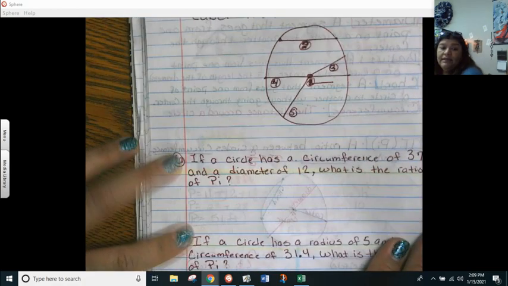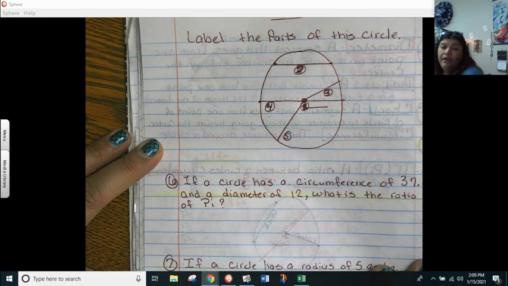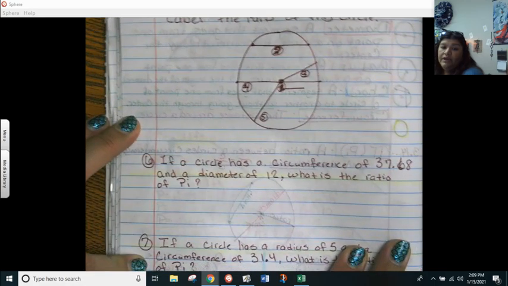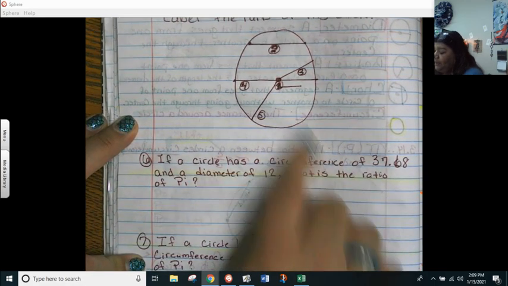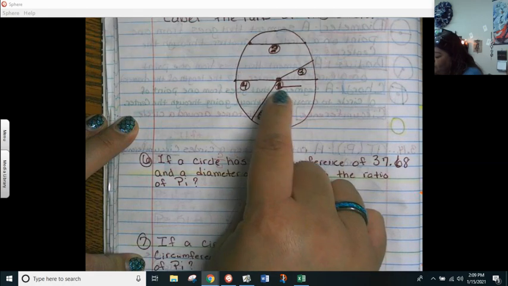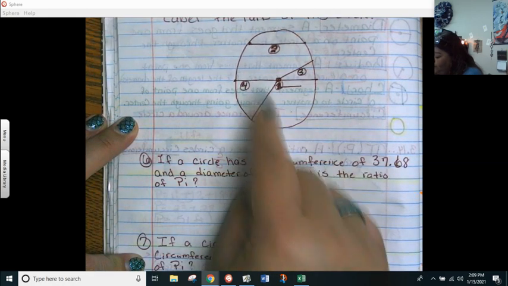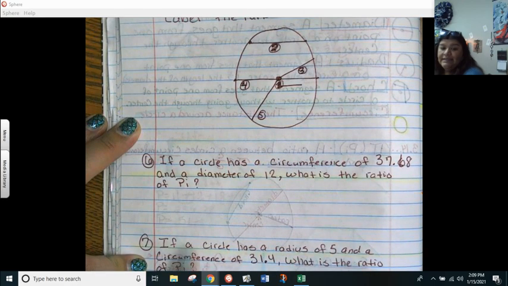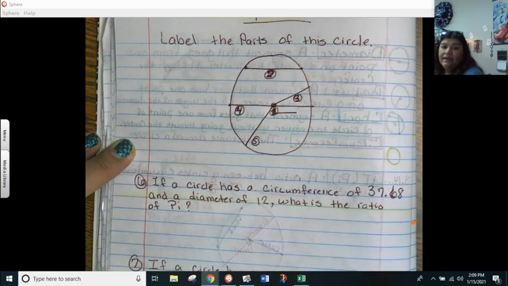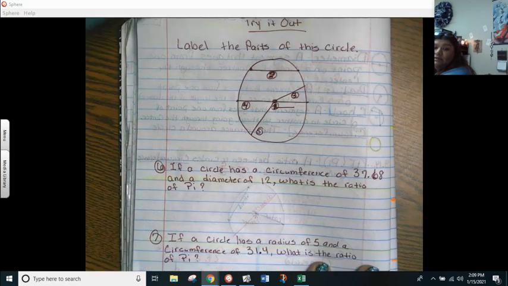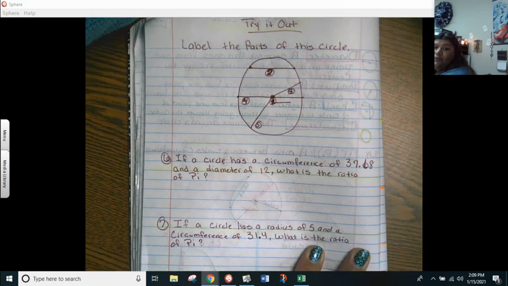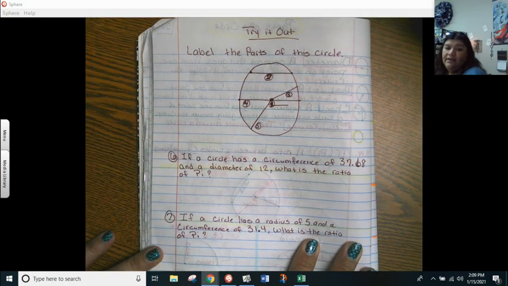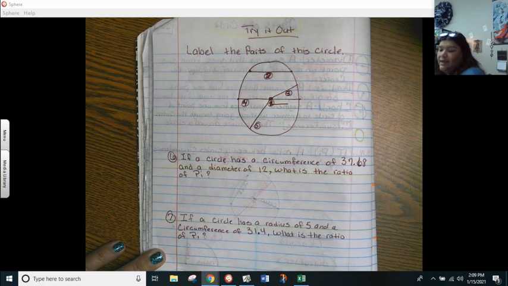Let's go ahead and look at these here. The first part you're going to label for me parts of a circle. So that's numbers 1, 2, 3, 4, 5. Give me the names and then answer 6 and 7. Let's go ahead and zoom out. There we go. Go ahead and copy it down and then press play when you're ready to see my answers.